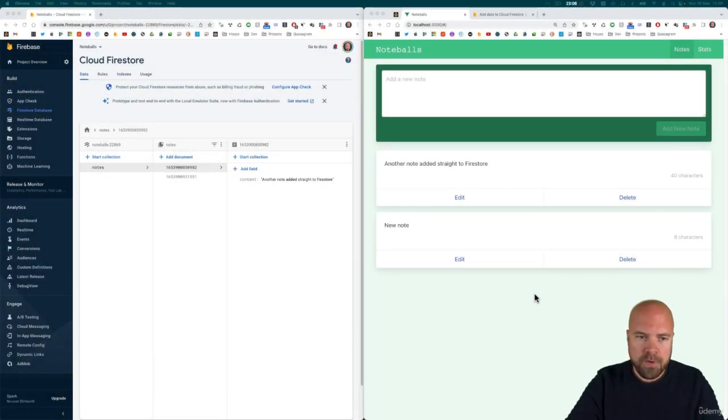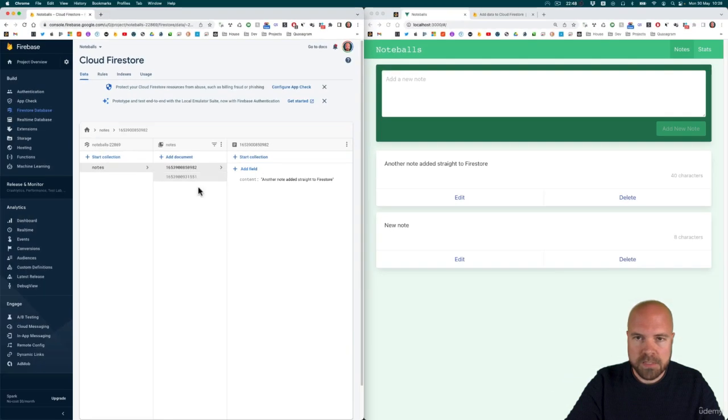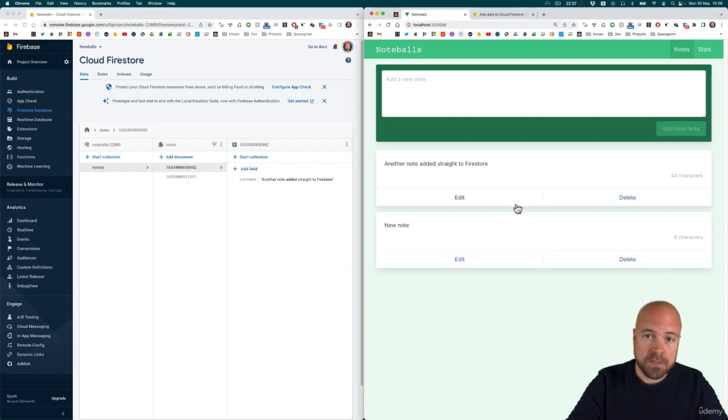So by default, when we grab a collection from our Firestore database, the documents will be ordered by the IDs, these IDs here, in ascending order. And because our IDs are based on the date that the note was created, we're currently seeing our notes in ascending order by date. But we want these to be in descending order by date, so that the latest note is always at the top.